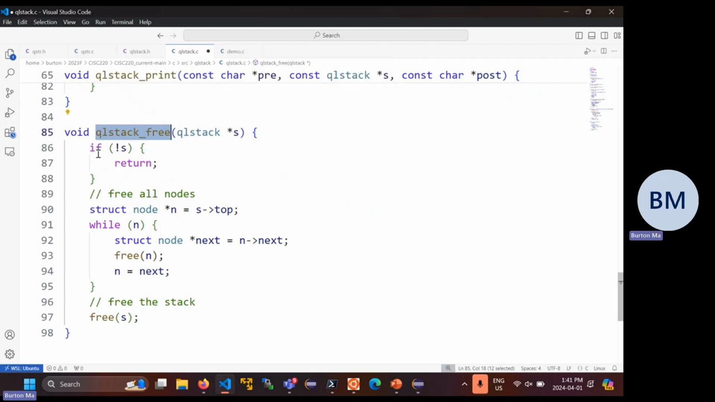If the pointer is null, there's nothing to do. Apparently the stack's already been freed, or there was never a stack to begin with, so you simply return. Now, when you implement this function, you have to remember that the nodes came from being dynamically allocated. So you have to remember to free each node when you free the stack. It's not sufficient simply to free the stack itself. All of the memory that's used up by the nodes also needs to be freed.